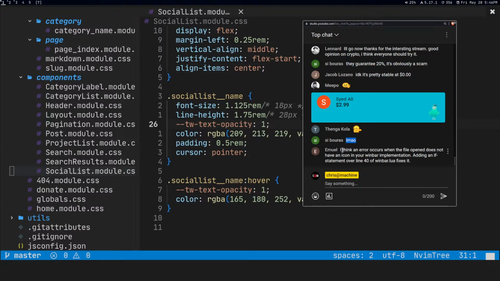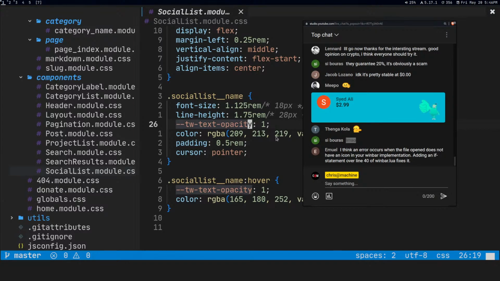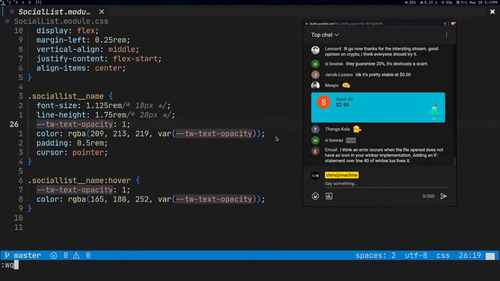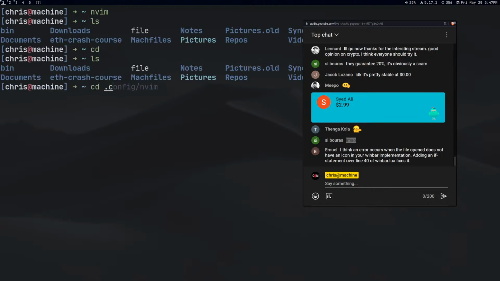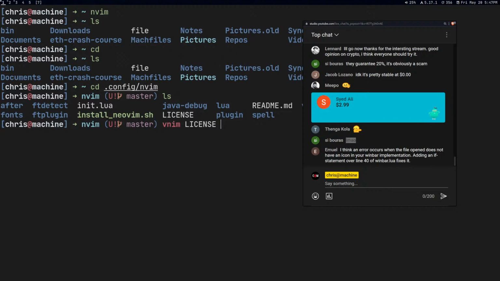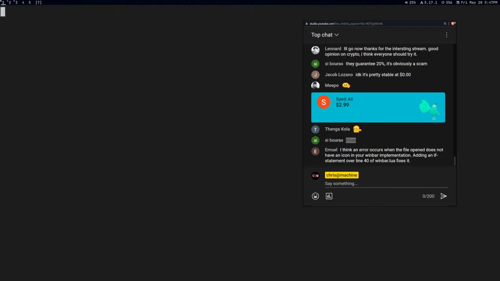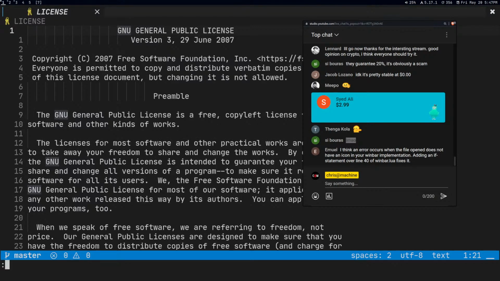Let's see. I think errors occur when file open does not have an icon in your winbar implementation. Adding an if statement over line 40 in winbar.lua fixes this. Really? Okay, let's go check this out. For instance, license. Okay, that's not in there. License doesn't have... Oh, actually, it might. License does. It has the keys. You're right.